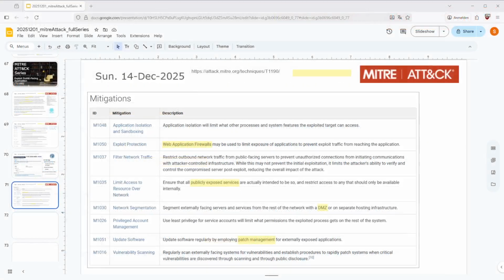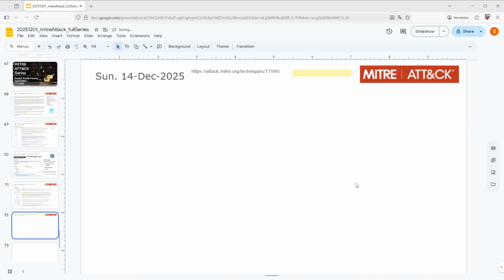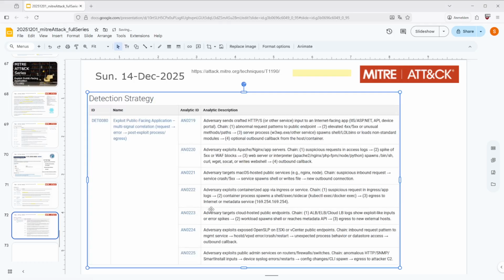All right, so we covered the mitigations on one page. Now let's jump to the detection strategy. We are going to do this, and this will fit nicely on one page as well. So, detection strategy, just in case this might be your first video on this channel.